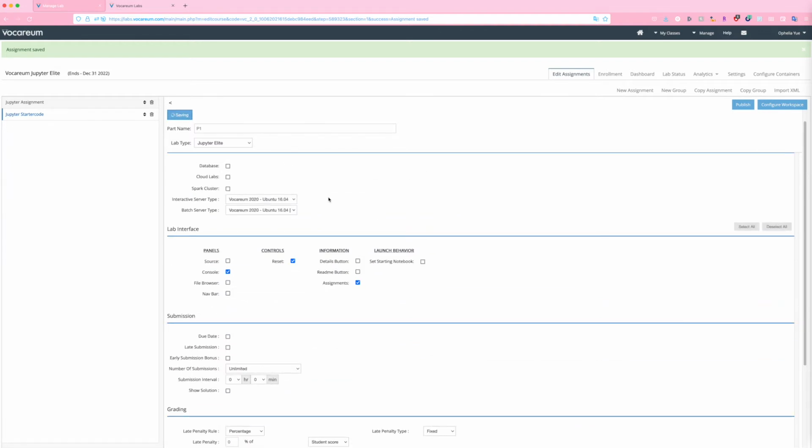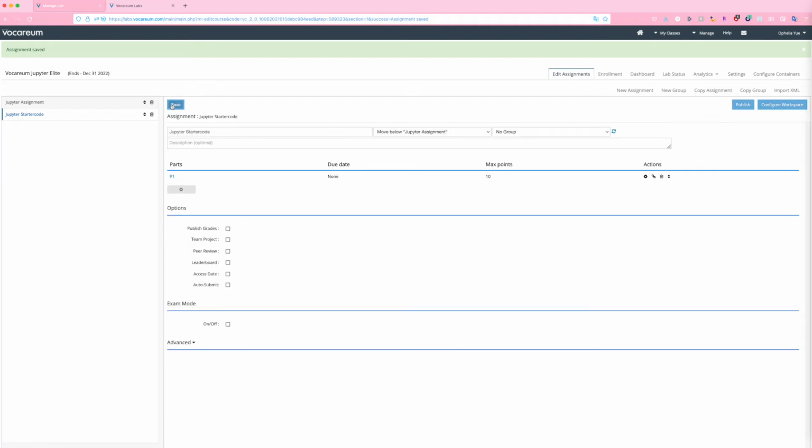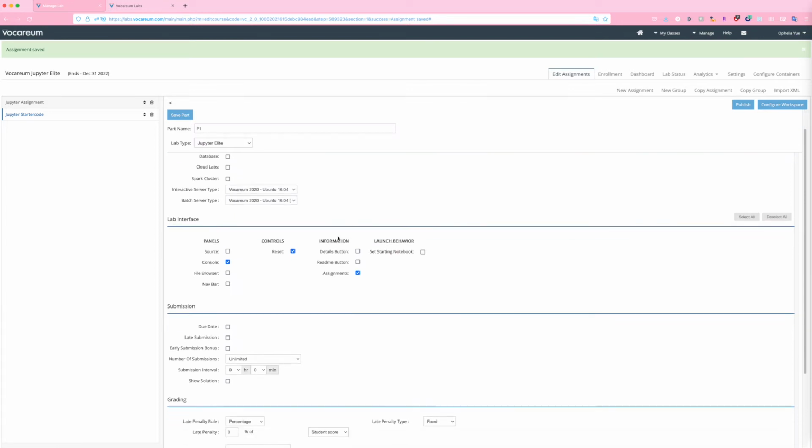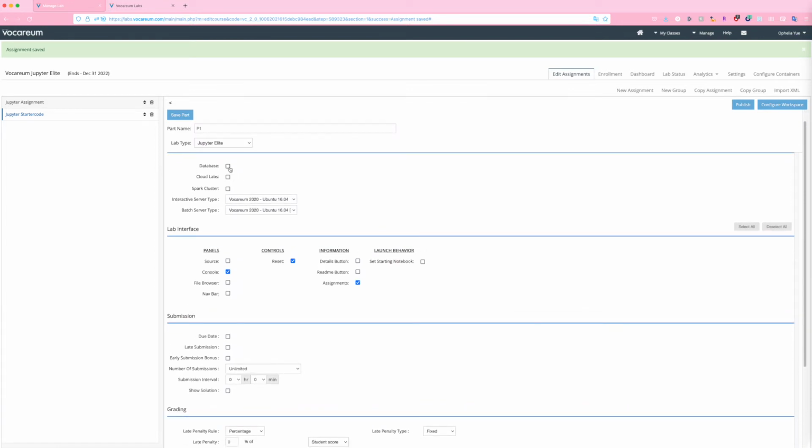Let's save the part. I'm just going to quickly go back to make sure that published grades are checked. Got to save that setting before going back to our part 1. There are other sections here like lab resources. If needed, you can use this section to deliver resources like a database or Cloud Labs or Spark Cluster for your learners.